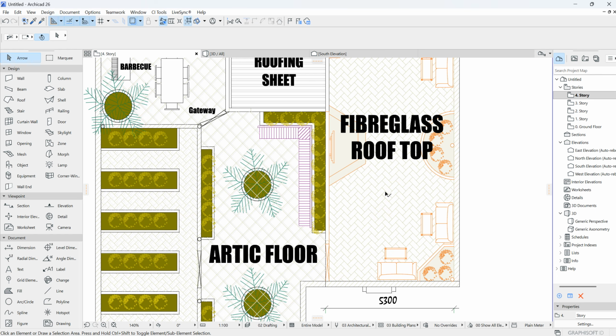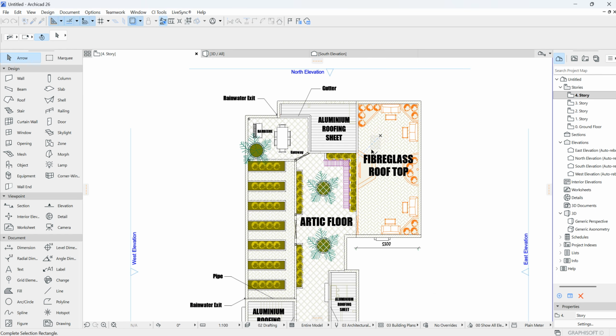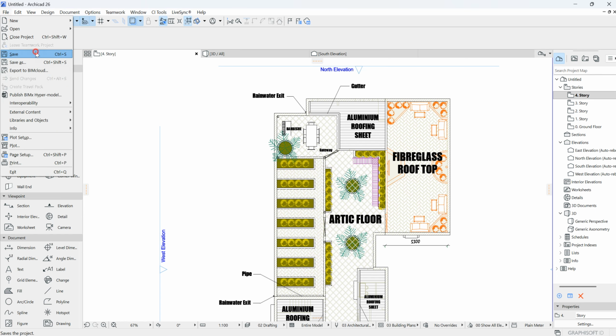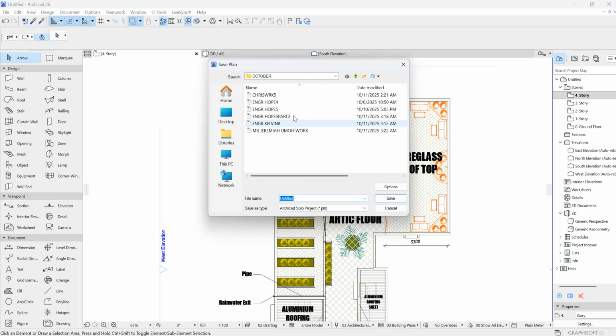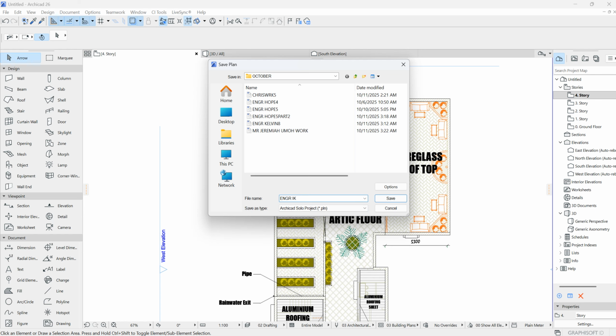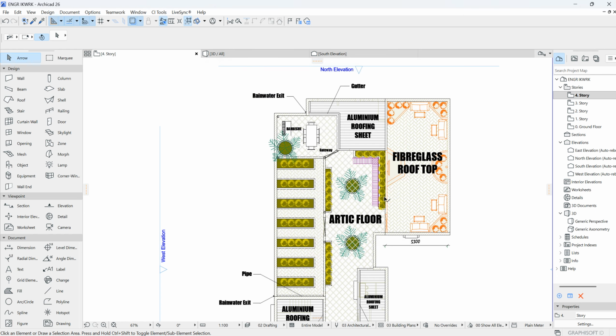Okay, this is what you would have just written instead of 10 feet. So that is how you can just bring it in. So let me just save this work with the client's name. Okay, so I just click on save.